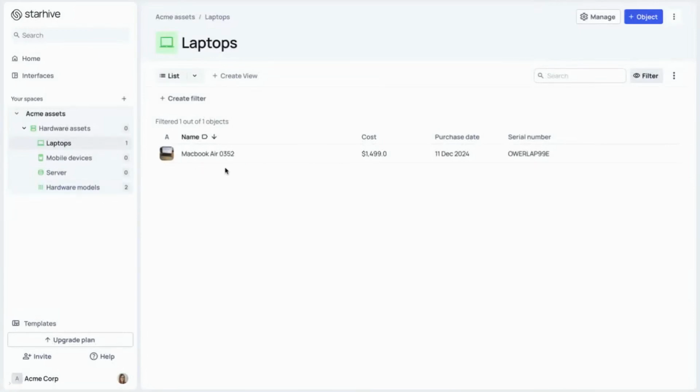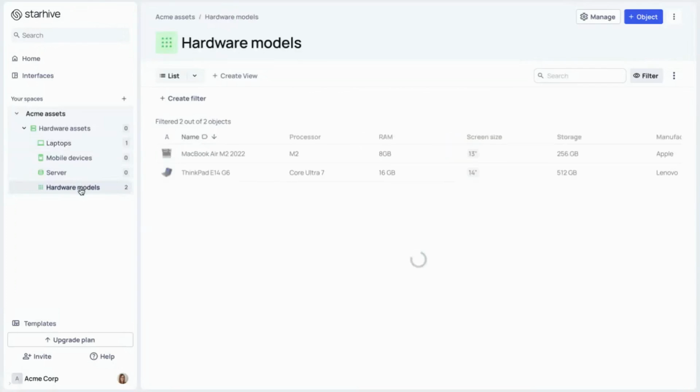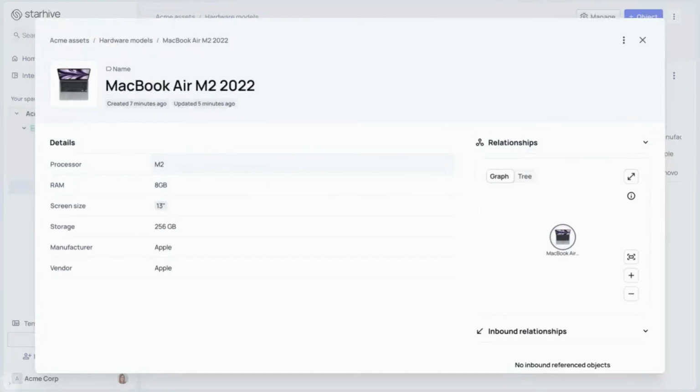In this case, we will link our laptops to a type that stores the laptop model, so we don't need to add information like memory, screen size, and vendor to every individual laptop. We can see in the model object we have a MacBook Air and ThinkPad objects already created.